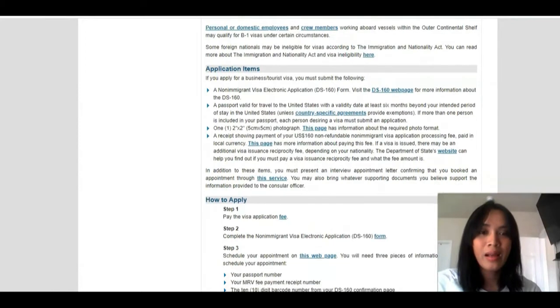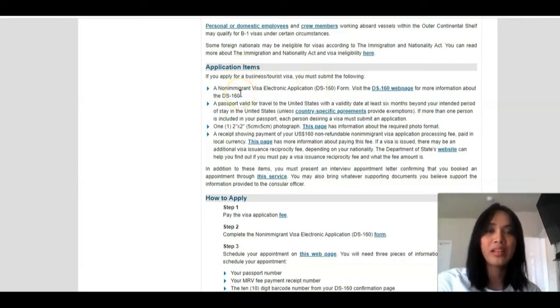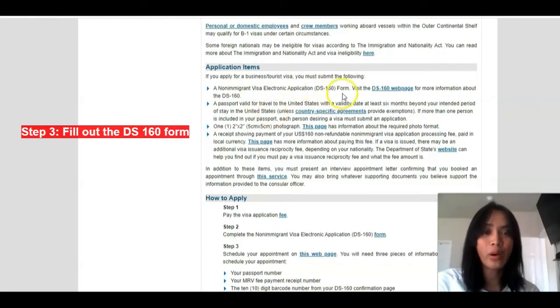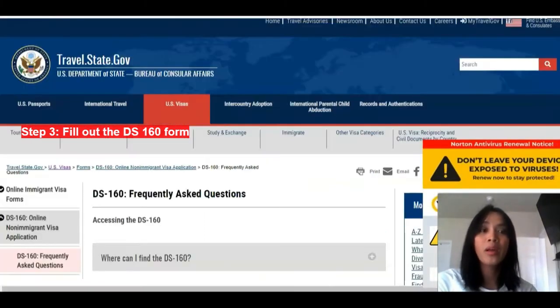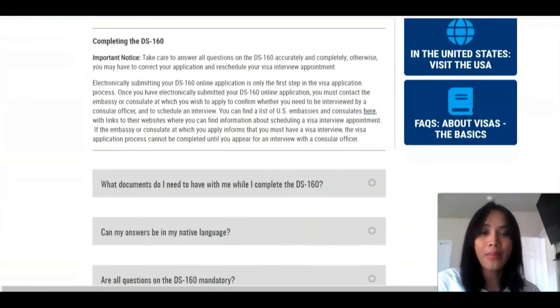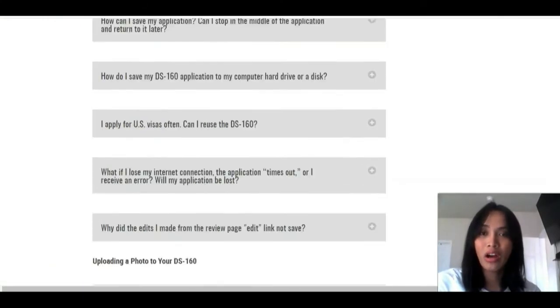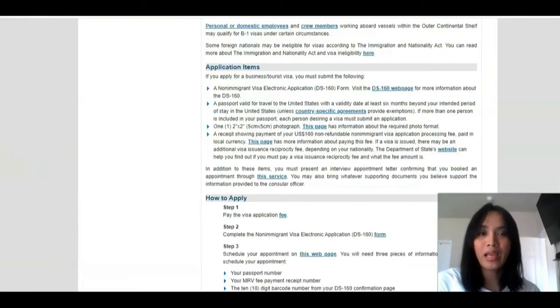And basically this is the application items that you have to look into. If you apply for a business tourist visa, you must submit the following: a non-immigrant visa electronic application, the DS-160 form. Visit the DS-160 page for more information about it, which you will know a lot about, and what it is all about. These are the things that you should learn before you head off.